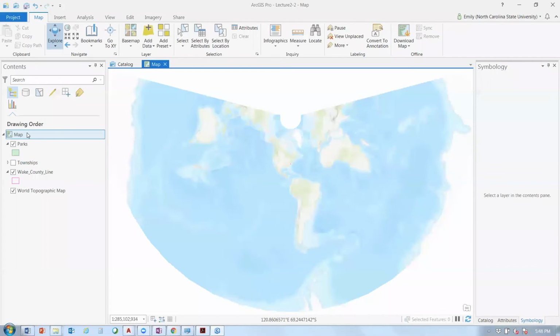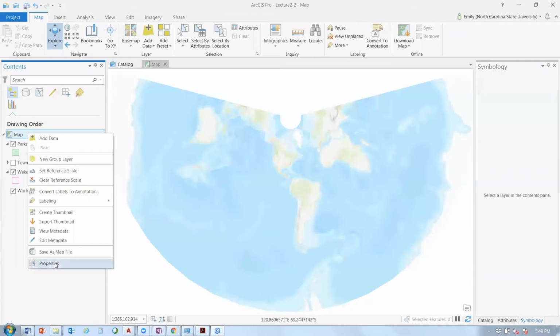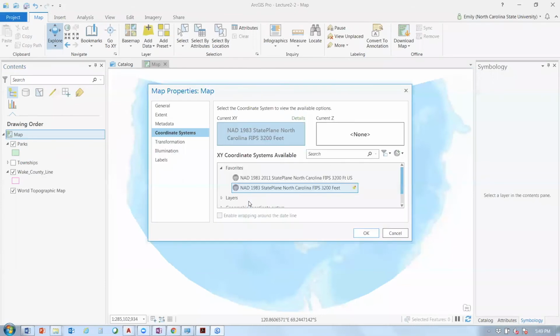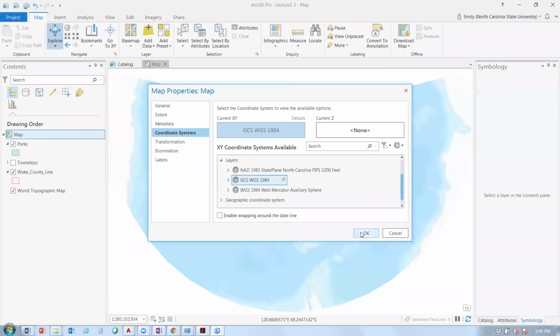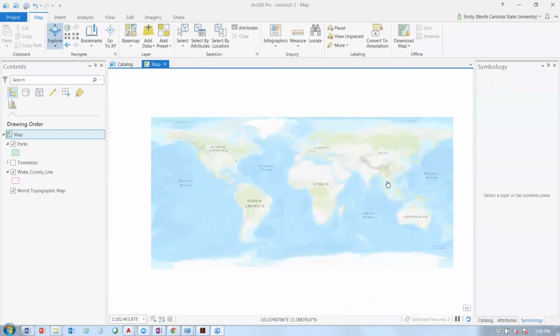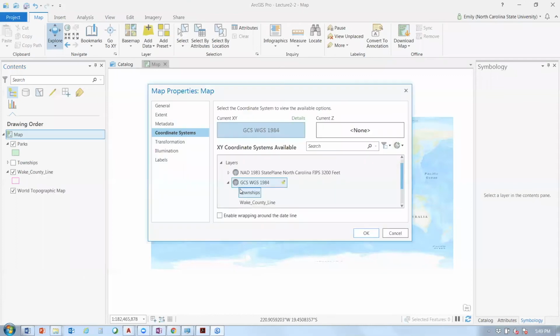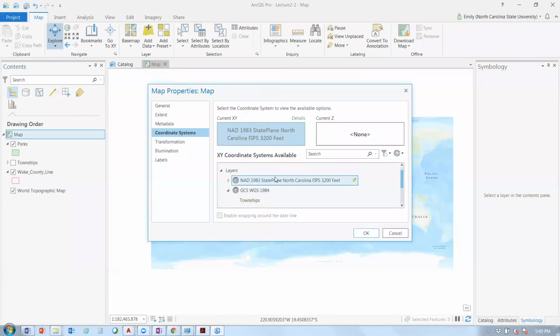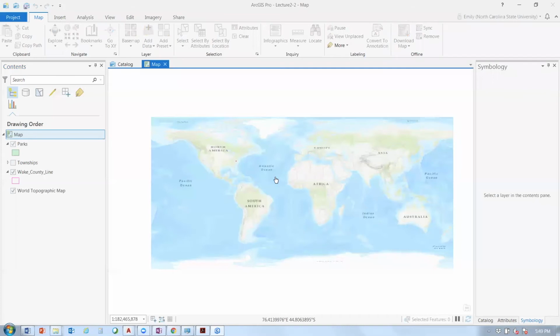to the map, right-click, Properties, go to Layers, choose that WGS, and hit OK. Now it looks like just a flat map of the world. So you can see that's representing the different calculations of those coordinate systems. But let's go back to our State Plane coordinate system and hit OK.